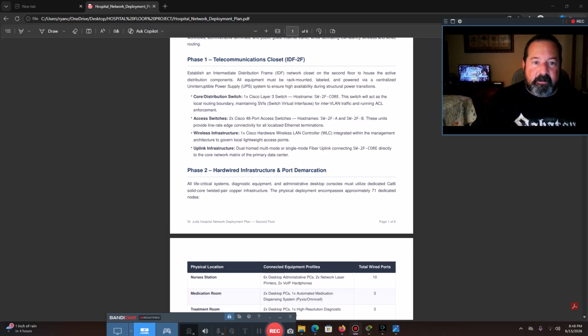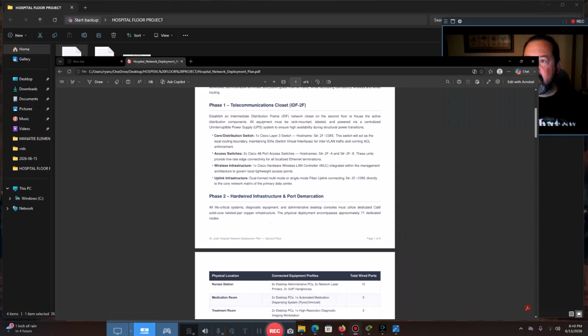Establish an intermediate distribution frame, network closet on the second floor to house the active distribution components. All equipment must be rack mounted, labeled, and powered, okay? So we're going to need some racks here via a centralized, uninterruptible power supply. We're going to use redundancy, meaning we're going to have a backup plan, right, in case the power goes out. Power transitions. Okay, so we got to create a closet. Let's start there.